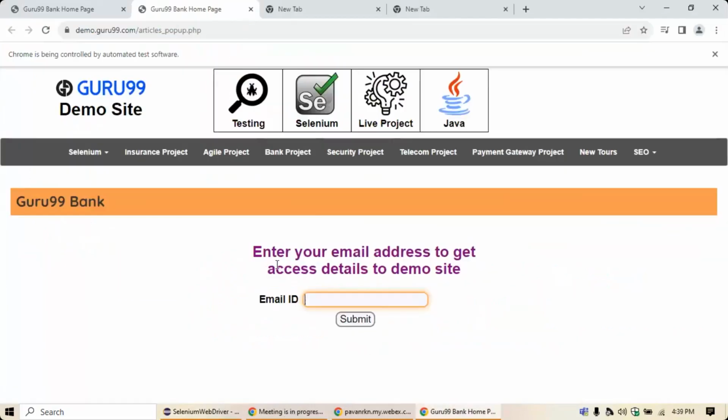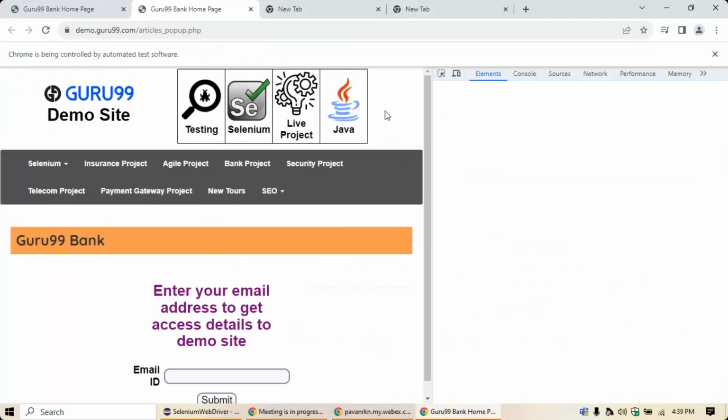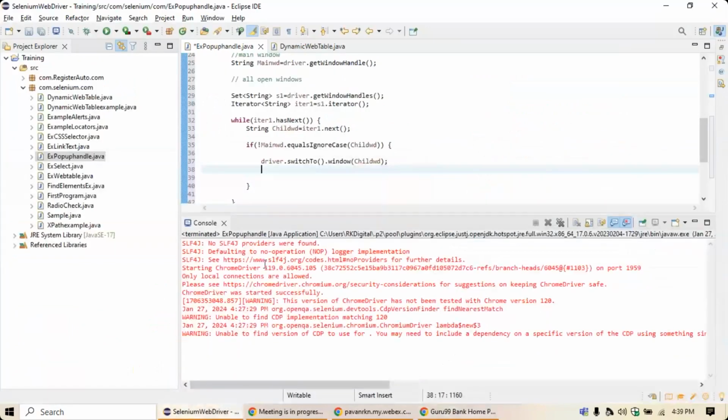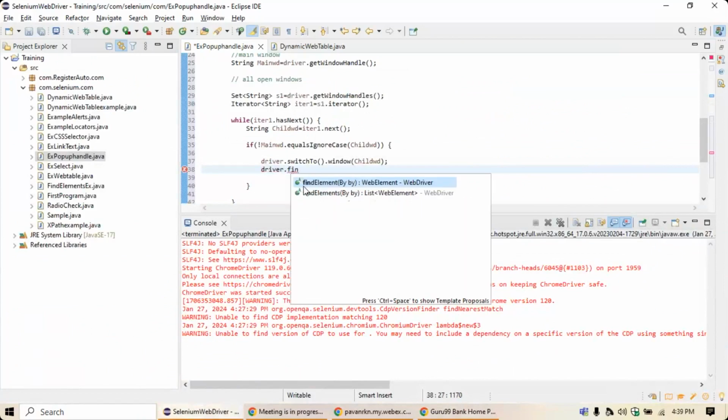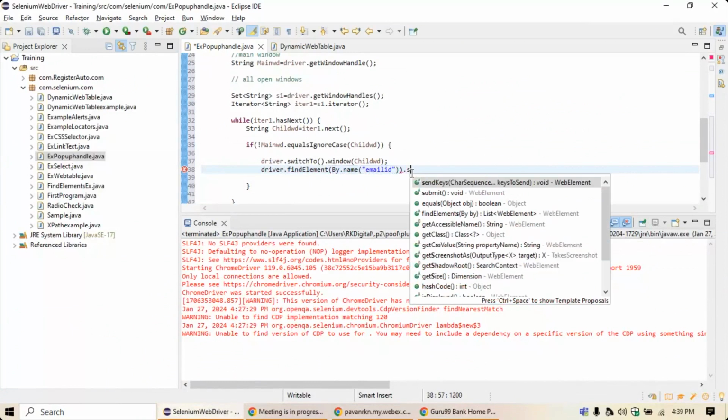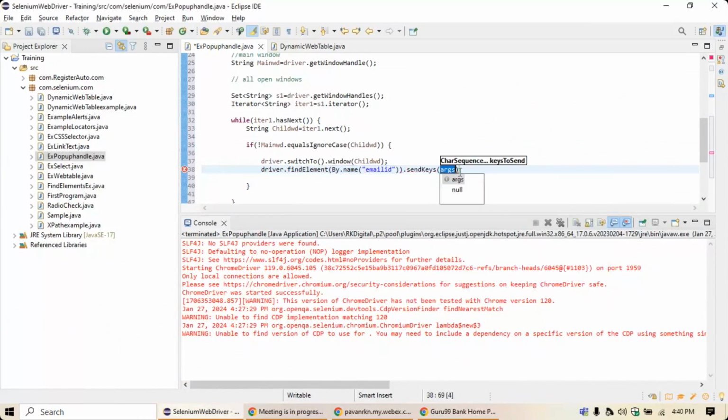Where is that element? You go here, right click, then inspect and see what the element name is. See here, the email field, the name is email ID. So to do this, we are going to write driver dot findElement by dot name, and within the quotes you write the name you have captured, then the sendKeys method, and you write xyz at the rate of gmail.com. So this is the first step.